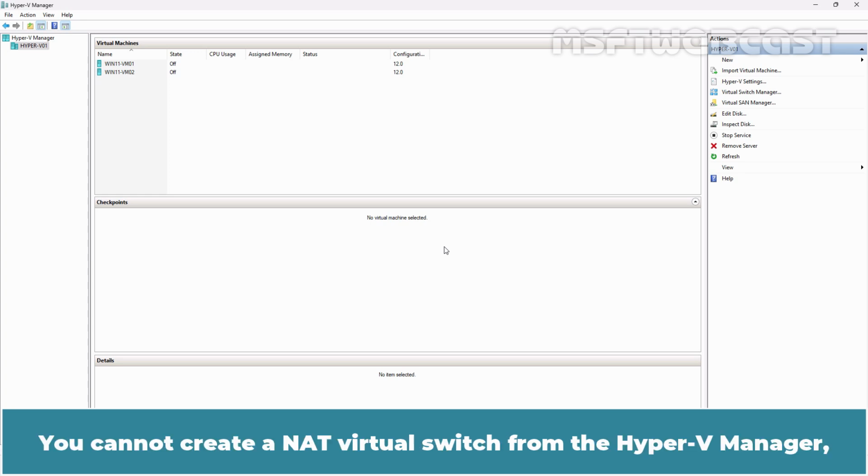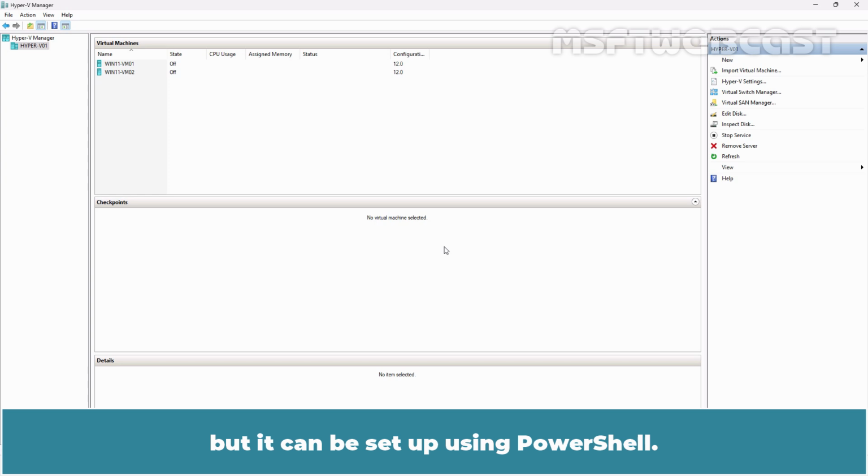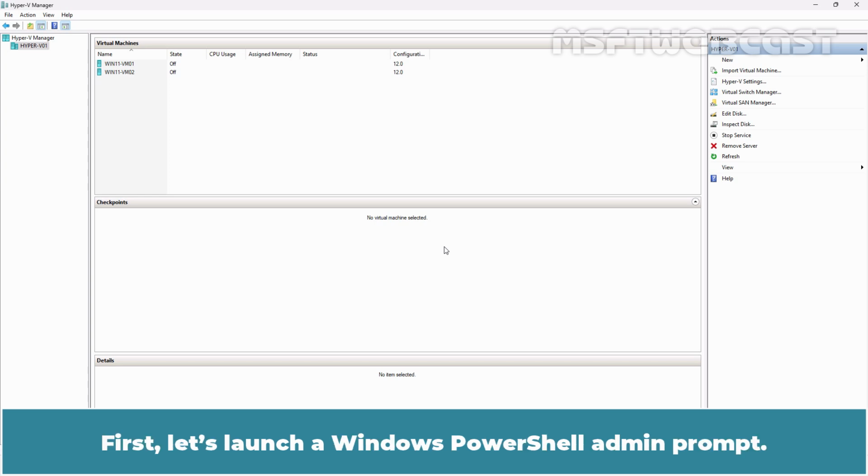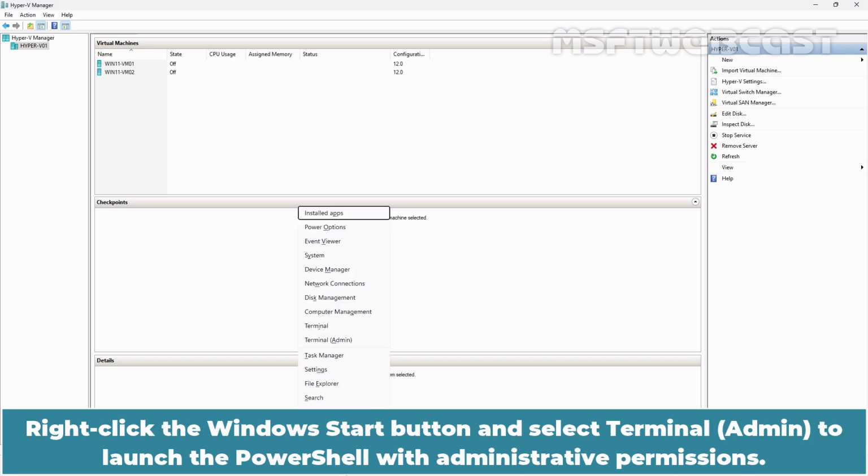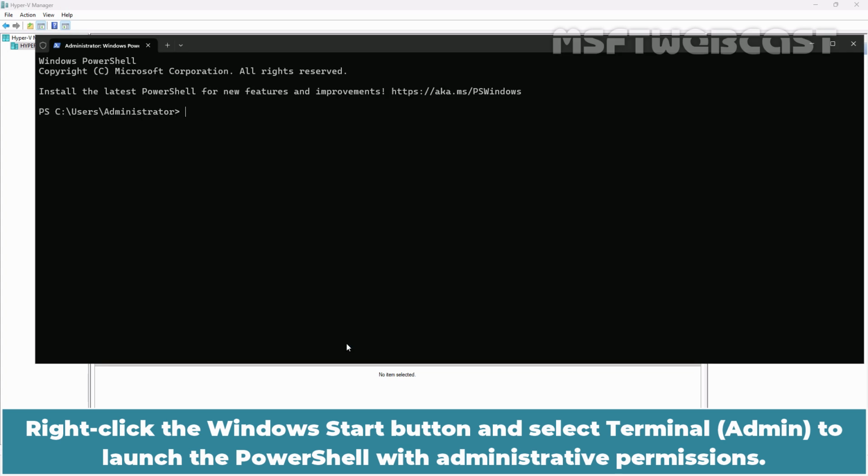You cannot create a NAT virtual switch from the Hyper-V Manager, but it can be set up using PowerShell. First, let's launch a Windows PowerShell admin prompt. Right-click the Windows Start button and select Terminal (Admin) to launch PowerShell with administrative permissions.